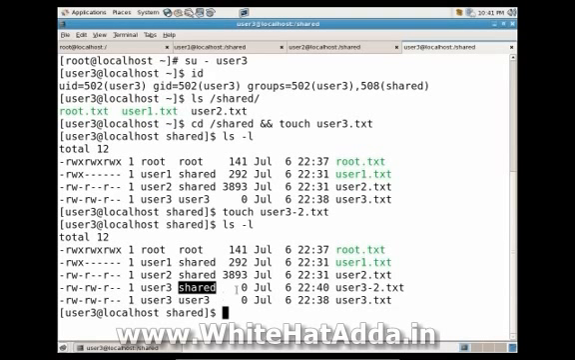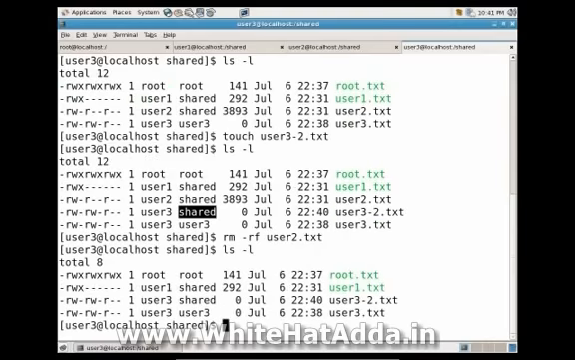So now let me go ahead and try to remove a file. Since I have read, write, and execute access to this folder as any of these users, user 1, 2, or 3, that would mean that I can also delete files. So let's say I wanted to remove user 2's file. I could just do rm -rf on user2.txt, and the file would be gone.